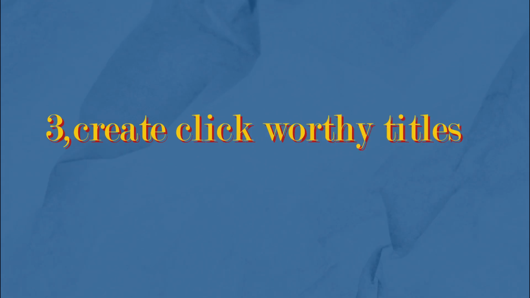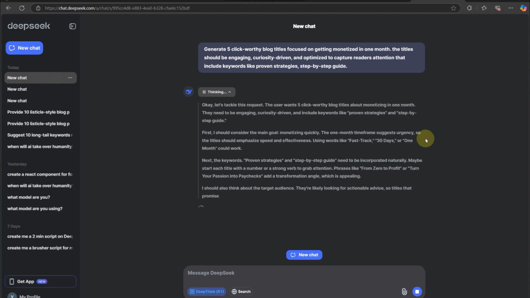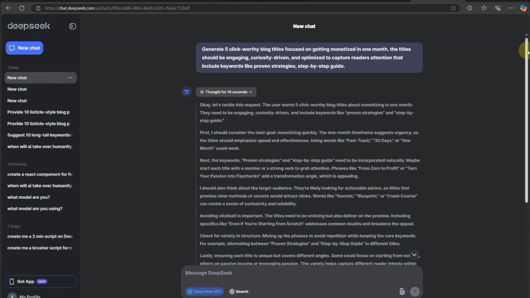Create click-worthy titles with target keywords. Prompt: generate 5 compelling blog titles for a topic that include keywords like keywords. Keep titles under length characters and optimize for higher CTR by using emphasis such as power words or trends.